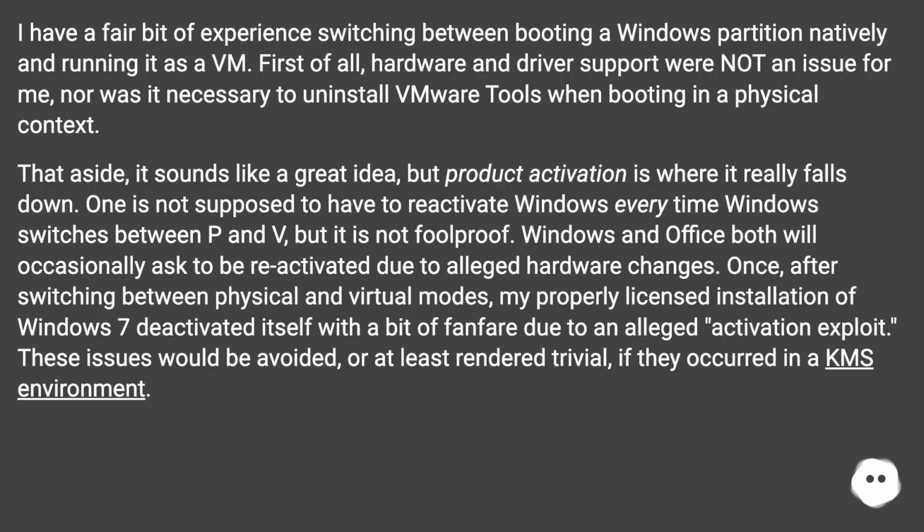One is not supposed to have to reactivate Windows every time Windows switches between P and V, but it is not foolproof. Windows and Office both will occasionally ask to be reactivated due to alleged hardware changes. Once, after switching between physical and virtual modes, my properly licensed installation of Windows 7 deactivated itself with a bit of fanfare due to an alleged activation exploit. These issues would be avoided, or at least rendered trivial, if they occurred in a KMS environment.